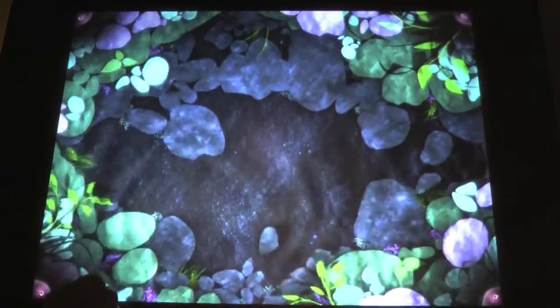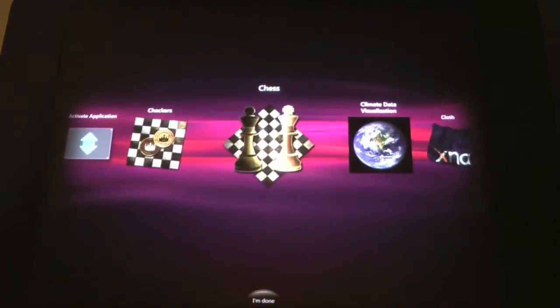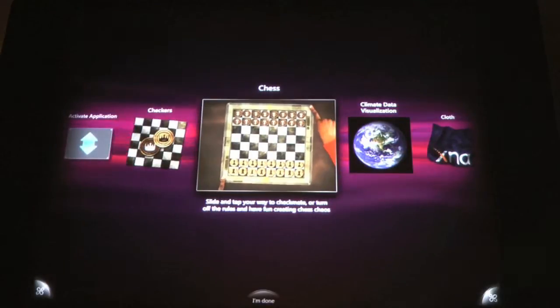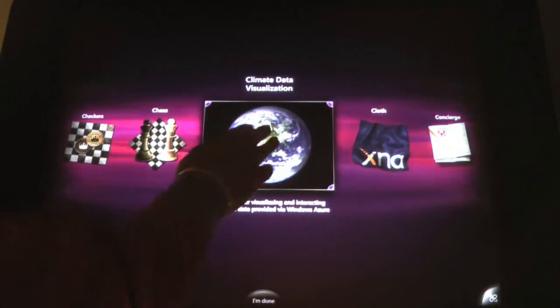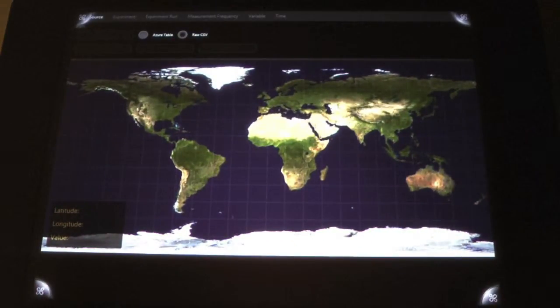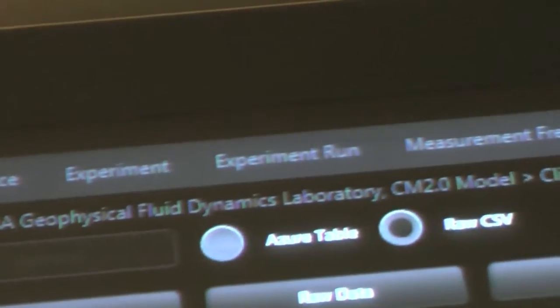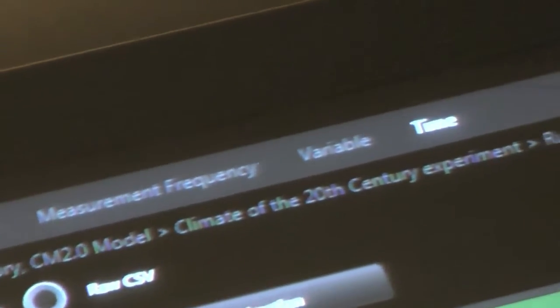We are standing in front of the Surface table and we'll start the application browser. And here we will select our climate data visualization application. When the application loads, you'll notice that it has a map as the main feature, along with some menus across the top. These menus will guide the user through the process of selecting a specific data set to interact with.